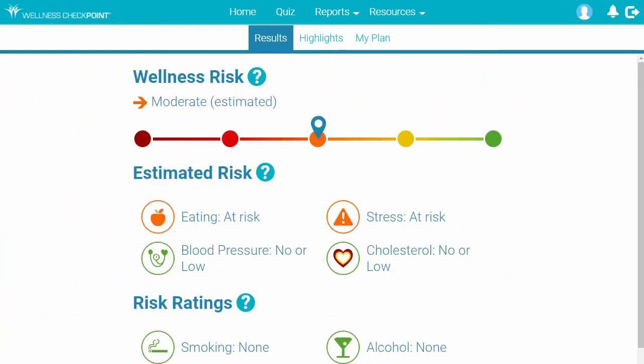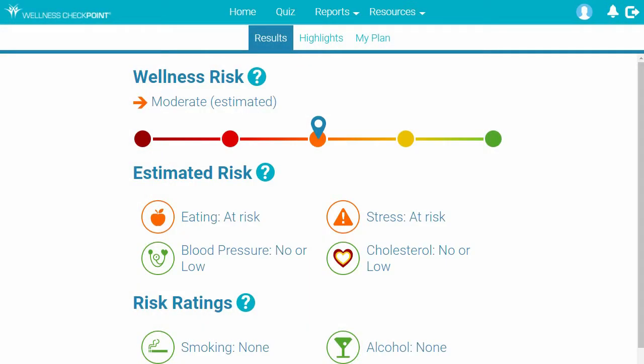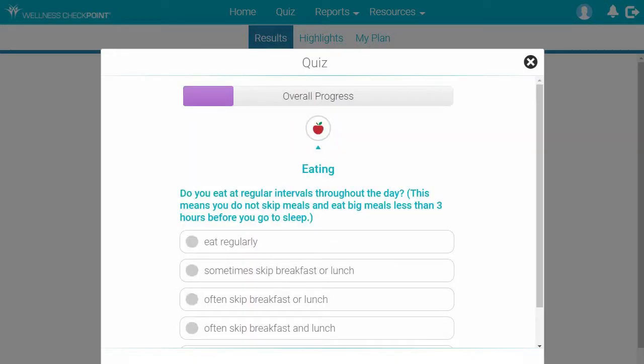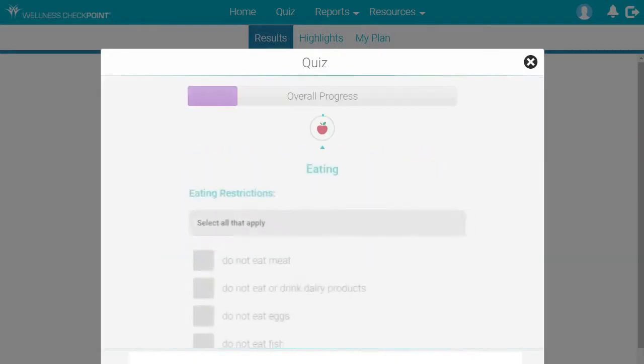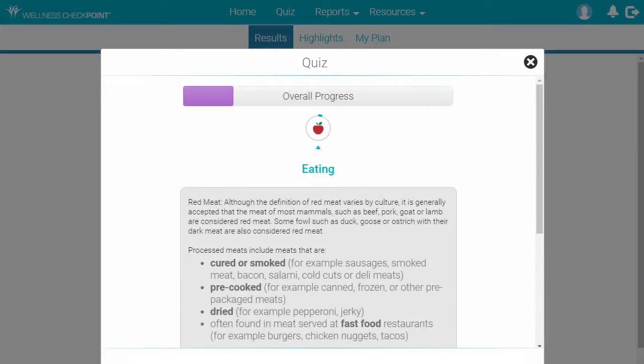In some configurations, your estimated overall wellness risk and an estimate of risk will appear. In order to convert the estimate of risk for a category to an actual risk rating, you'll need to complete additional questions. To do that, click on the icon, review the information about your estimated risk, and use a link that'll take you directly to the specific questions you may want to answer for that risk category. Answer as many as you're interested in.